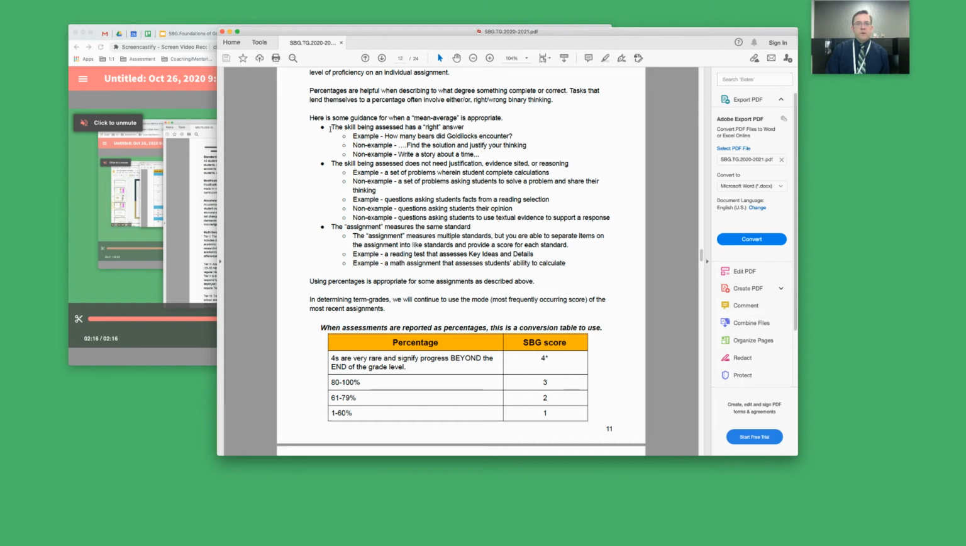One case would be that the skill being assessed has a right answer. So it's either right or it's not. And then you can see an example and some non-examples. Another case when it would be appropriate to use the mean average is when the skill being assessed does not need justification, evidence cited, or reasoning. So if it's just a straight yes or no, this is the correct answer, but we're not providing justification. And lastly, the assignment measures the same standard.